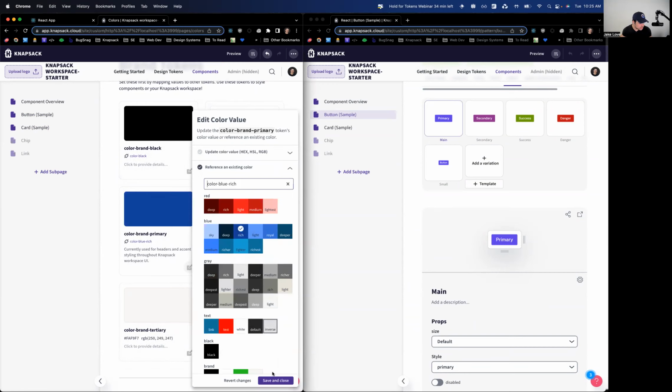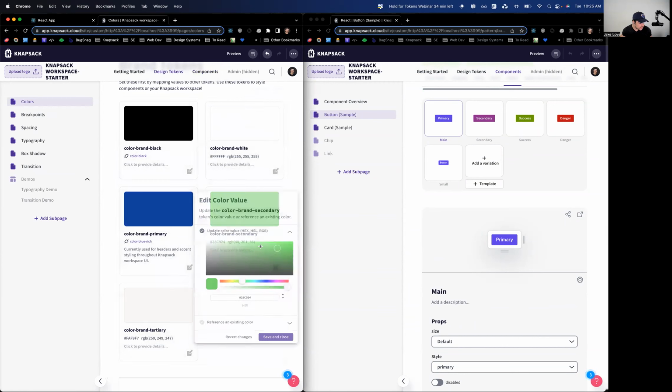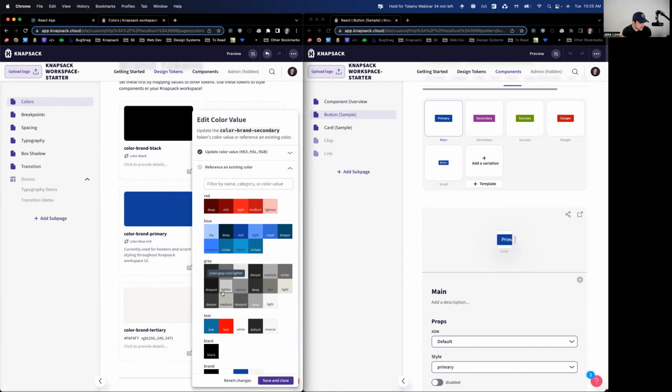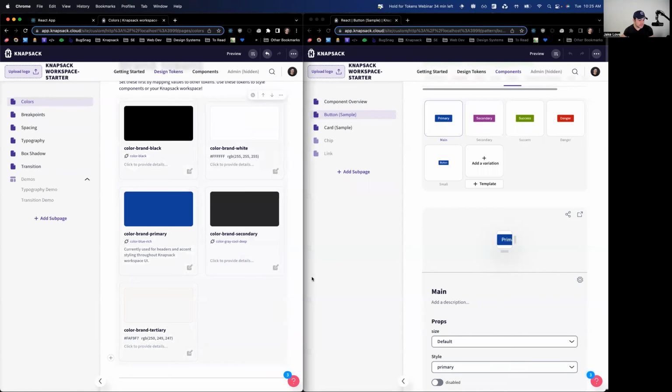Let's make it this rich blue. And then green hover would be sort of interesting. So let's change this maybe to a black. We'll save that.